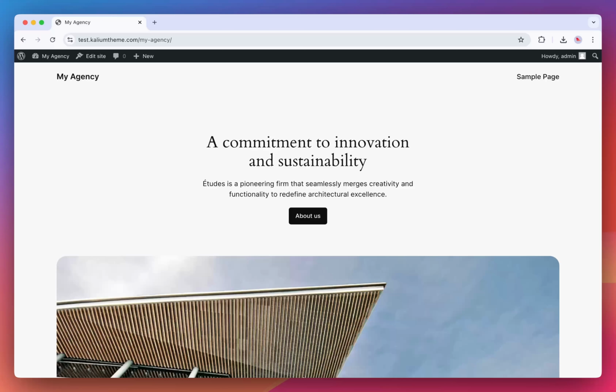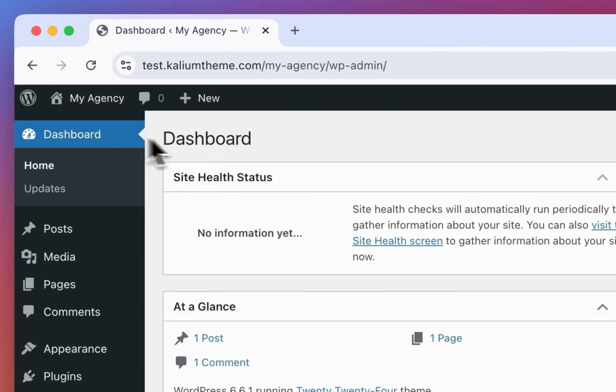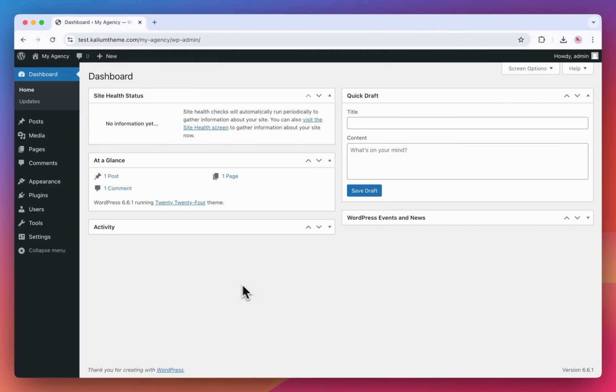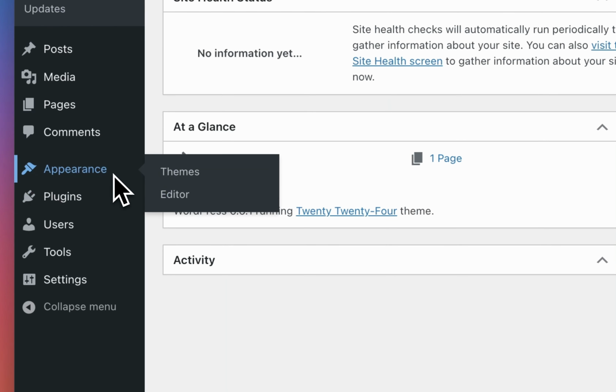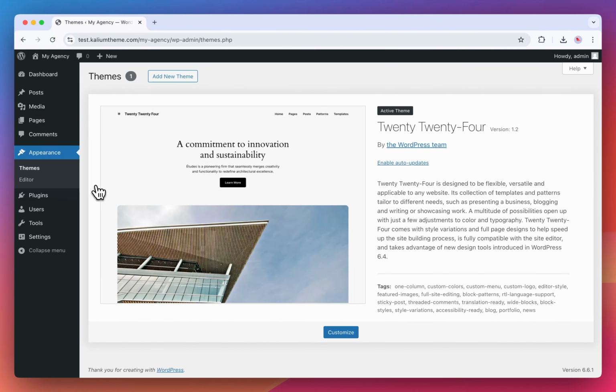First, you need to be logged into your WordPress site. Once you're logged in, navigate to your dashboard. Once you're in the dashboard, hover over Appearance in the left-hand menu and then click on Themes. This is where you can manage all the themes installed on your site.